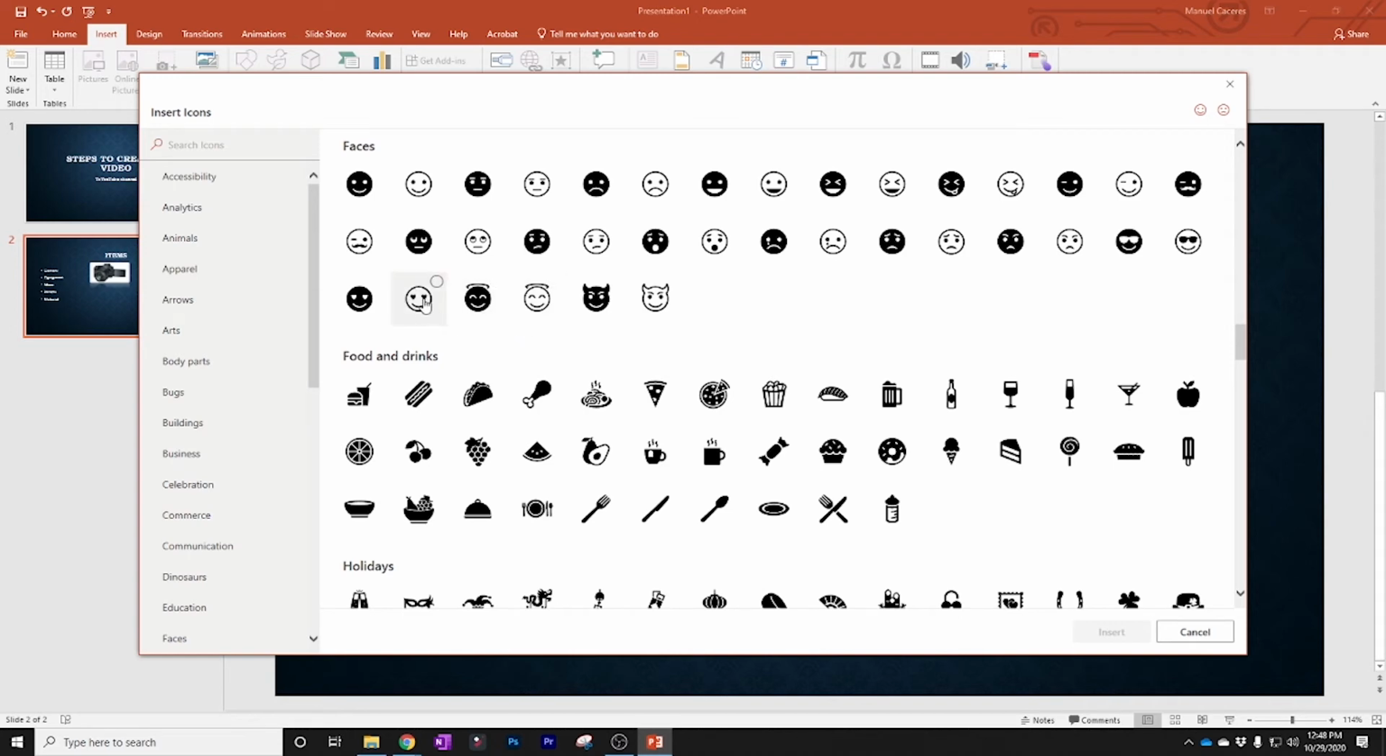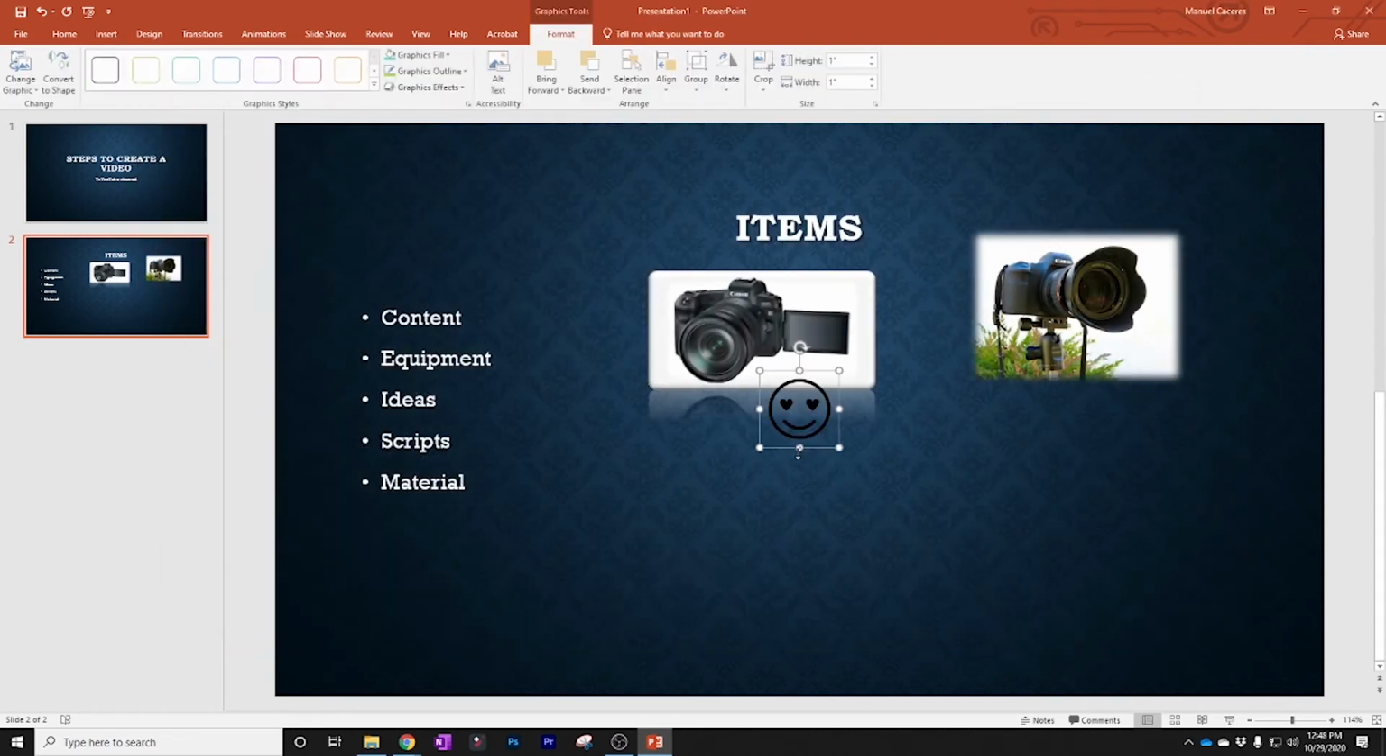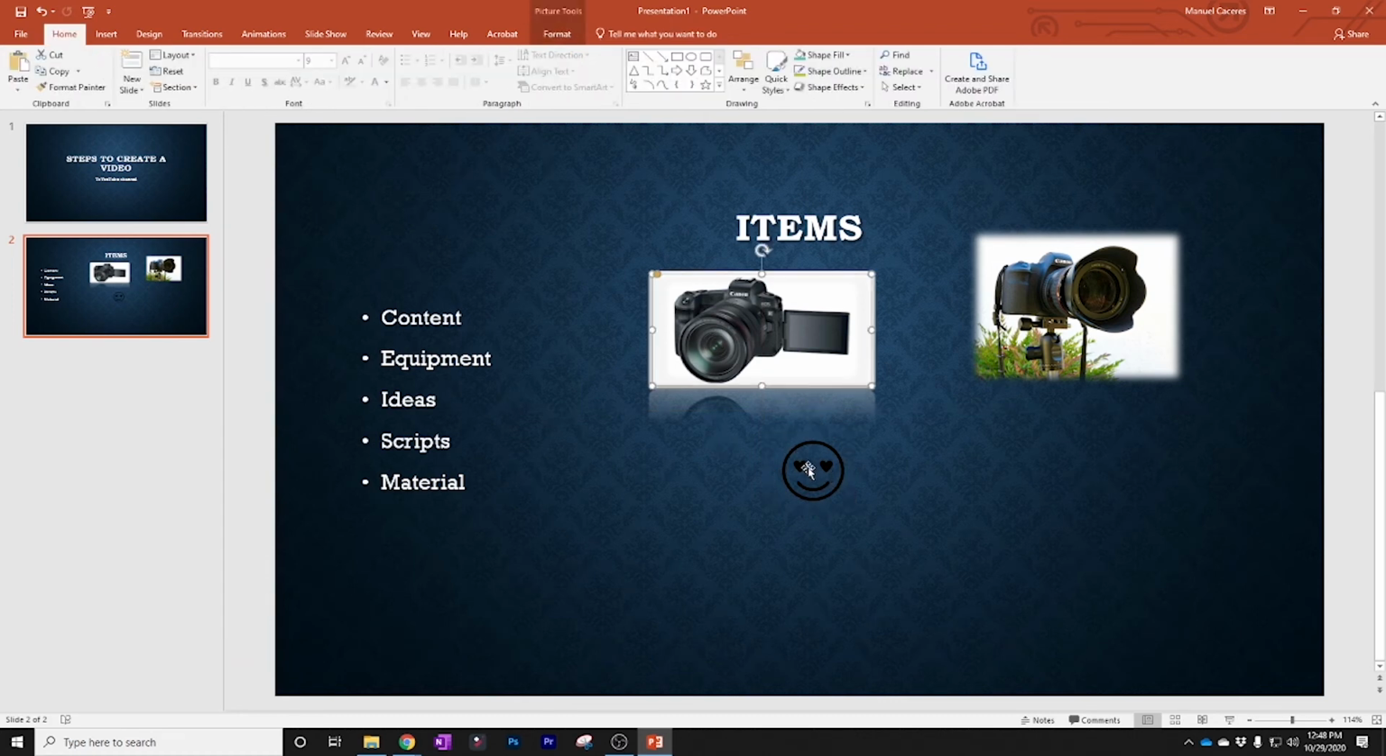Okay. Let's see, we select that one. And also put it right there. But we're just working in our picture, so we can just get rid of that one. So it's up to you guys.